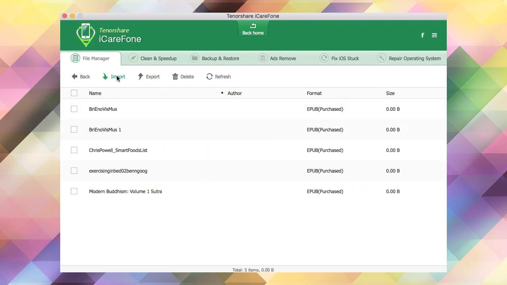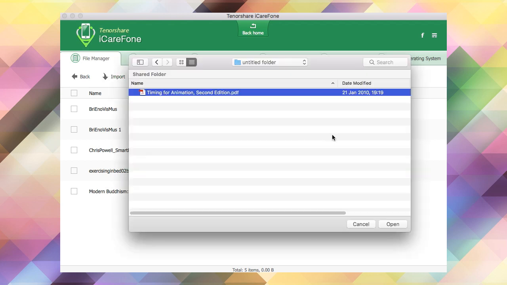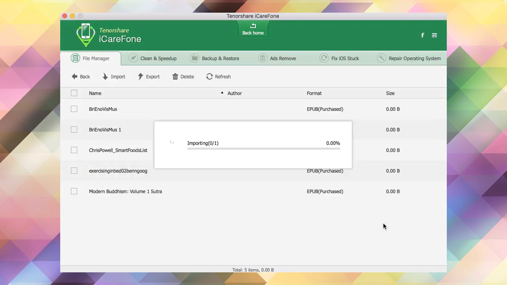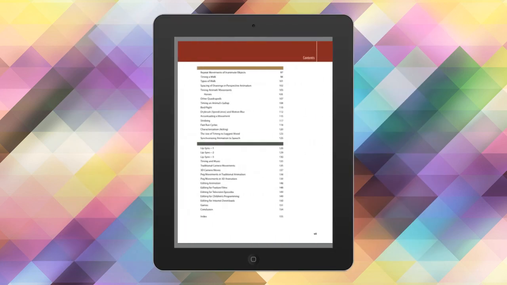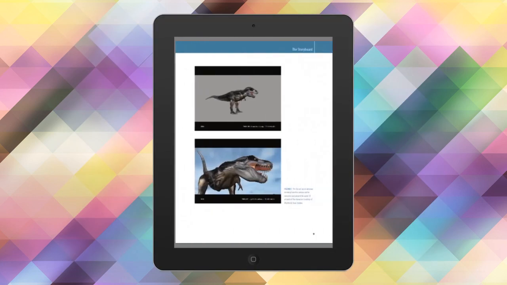To import the PDF files to your iBooks app, just click the Import button and then select the file you wish to import. After a bit of processing, your file will be imported into the iPad and can be read using the iBooks app. Simple and fast, and you never have to use iTunes.